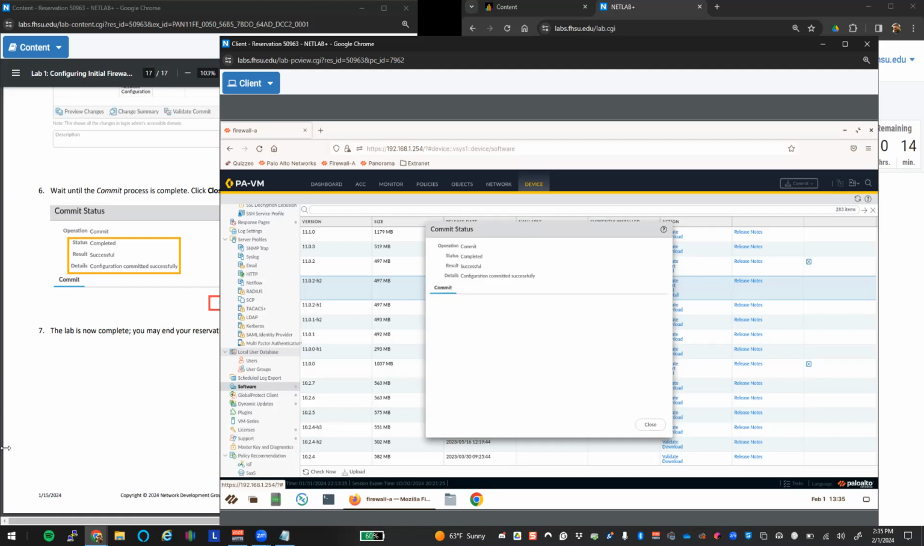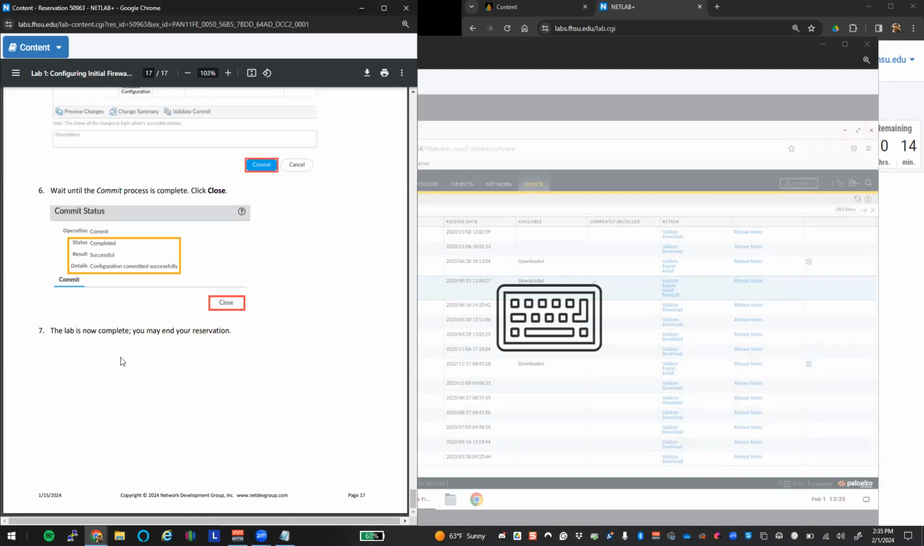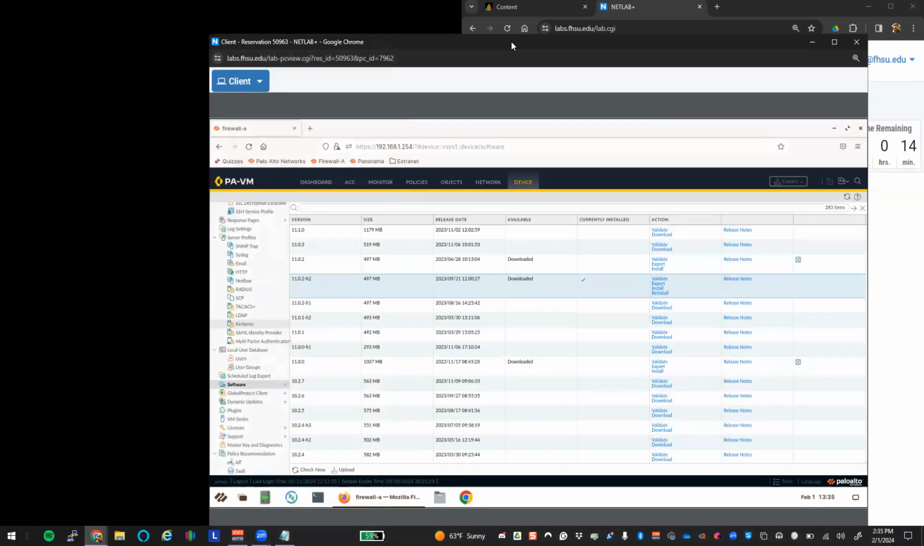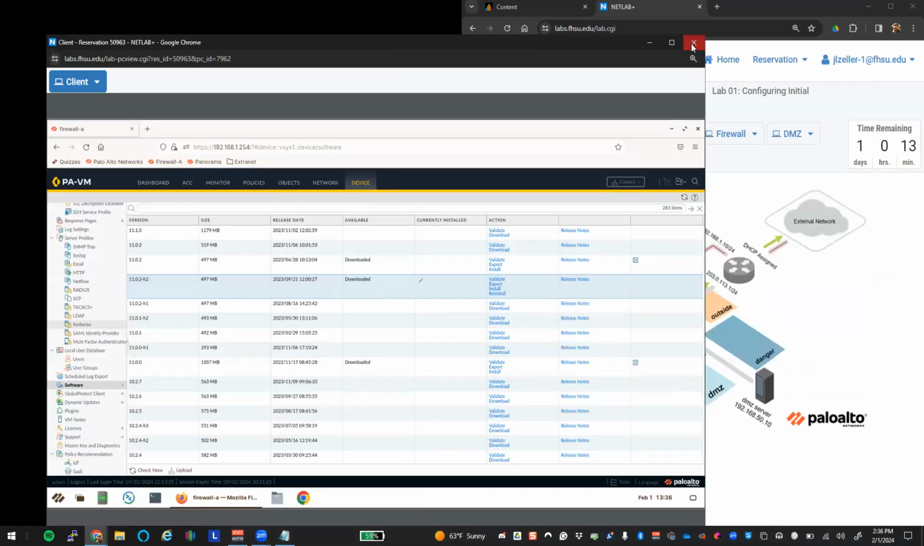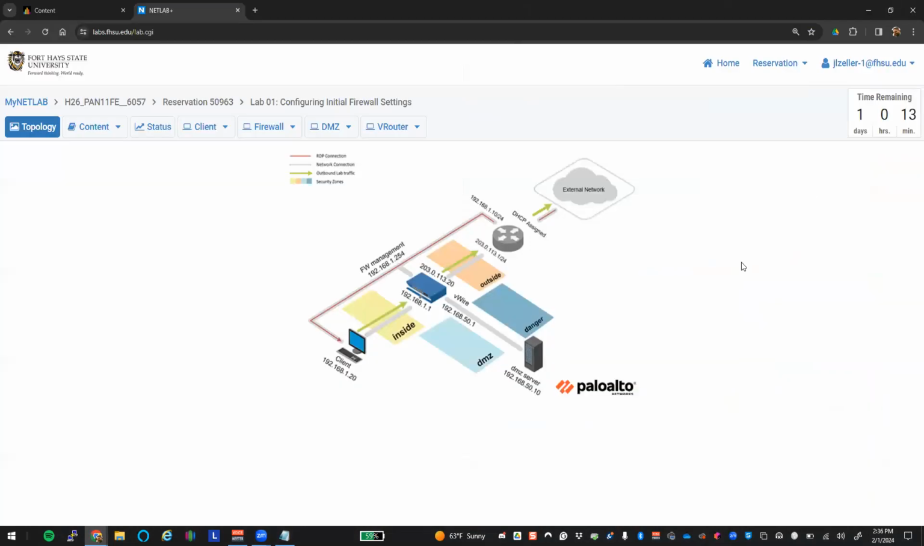This says it's committed. We hit close. And if we see over here in our document, that's it for the first lab. All right. So now you can go explore. You can go do whatever you want. It's not going to hurt anything. You're done with the lab. So in this case, we're just going to go ahead and end it so you can see what it ends up looking like. So if you guys want to close your client connections, and we'll come up here.